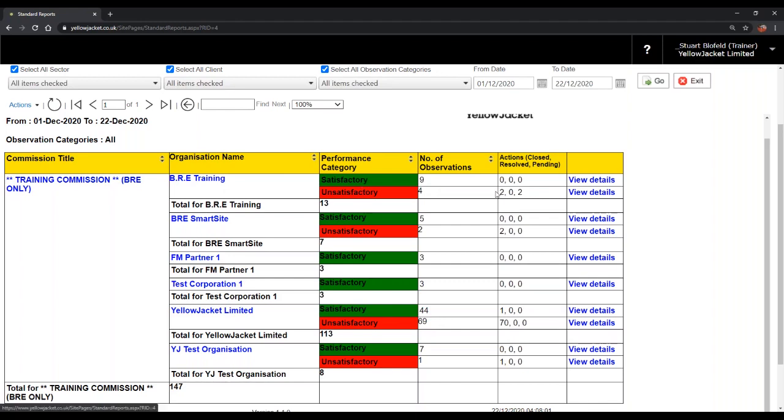Another useful part of this report is the second column here, looking at actions which are both closed, resolved, and pending. This is useful because we can identify the contractors and organisations which have unresolved or pending actions associated with them. So for BRE Training, we can see there are 4 observations raised, 2 actions have been closed out, but 2 of those 4 are still pending.